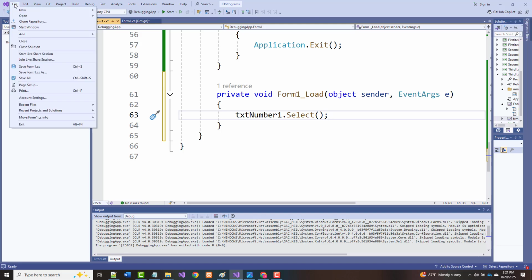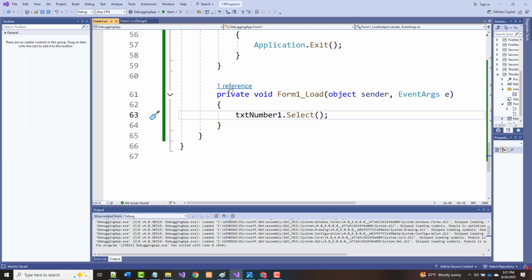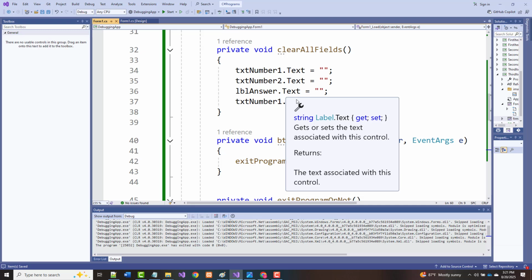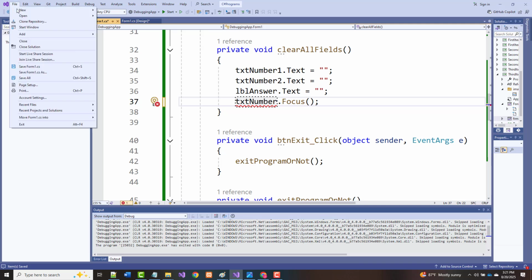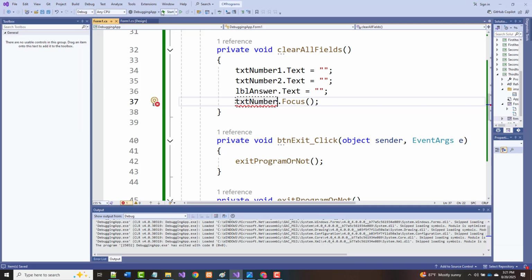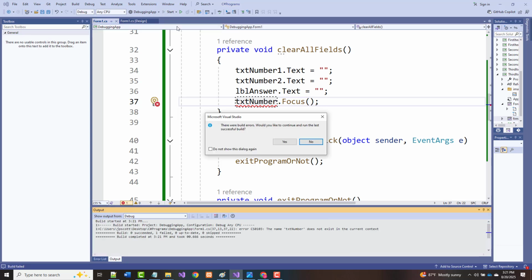You've seen all this. It works. But what if I just come in and very simply do this? So I'm going to come into here, and I'm going to put in here txt number.focus. Okay? All right, and I'm going to do a file, save all, and I'm going to click start. I've mentioned this before, but if you get this here, if it comes up and it says, there were build errors, would you like to continue? Literally, I think 100 times out of 100, you're going to say no.